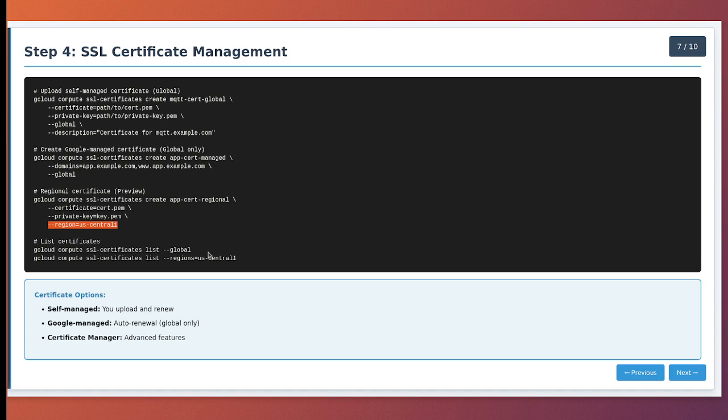For advanced certificate management, Certificate Manager provides more features. You can create certificates with the gcloud Certificate Manager certificates create command and then reference them in your load balancer. This supports wildcard certificates, multiple SANs, and integration with external CAs. You can attach multiple certificates to handle different domains. The load balancer uses SNI, or server name indication, to select the appropriate certificate based on the client's requested hostname. This allows you to host multiple SSL services on the same IP address.